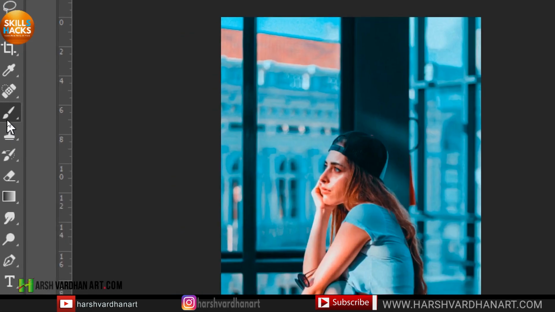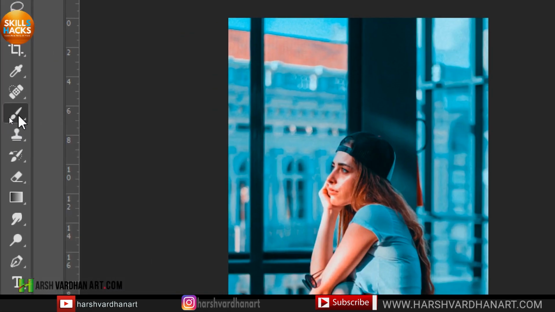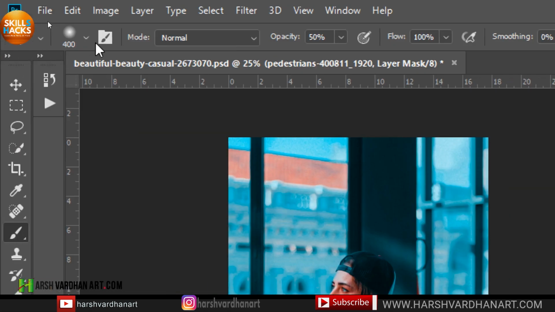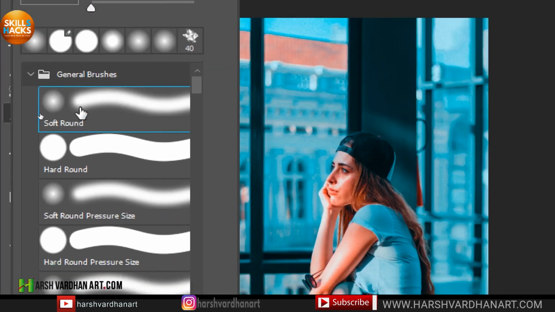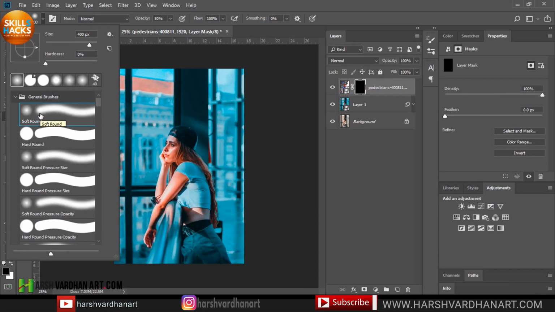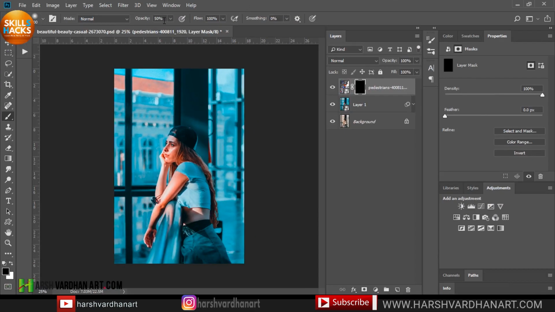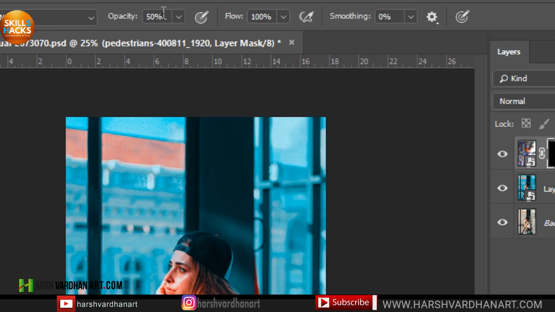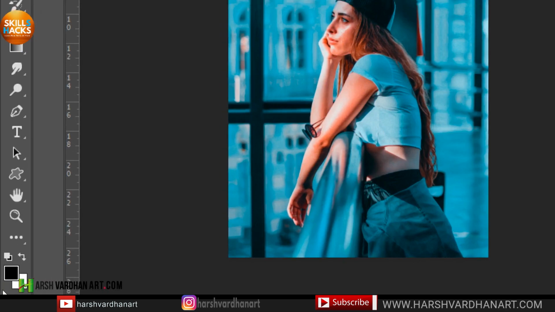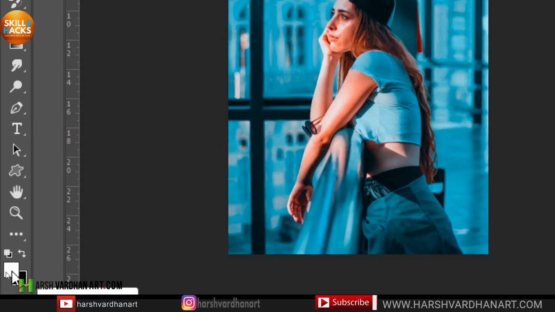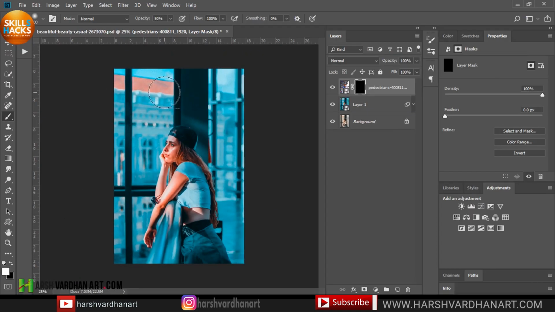Now choose the brush tool, and that should be the soft round brush. This is the soft round brush with 0 hardness. Select this one and choose the opacity around 50%. Press 5 on your keyboard to make it 50%. Come down to the foreground color and make sure this color is white. If it is something else, press D on your keyboard. That would turn it into the default colors, and then you can press X on your keyboard to flip it.